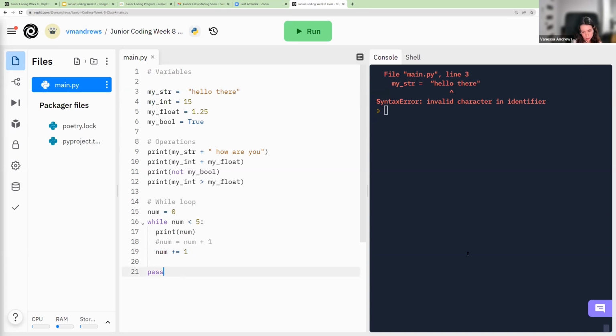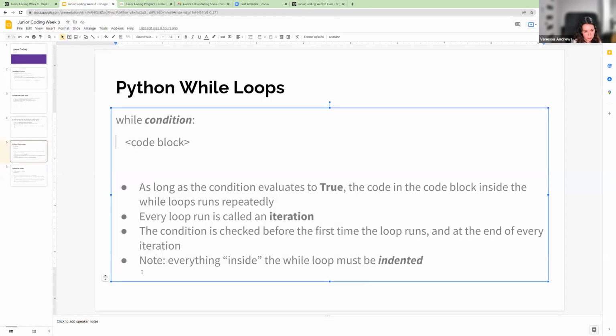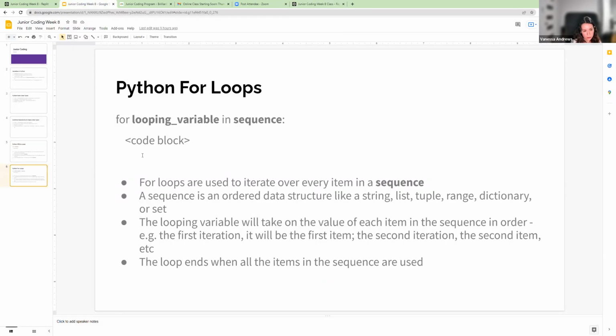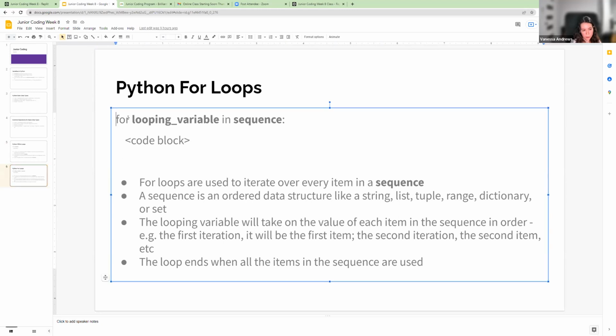Cool. All right, I'm going to demonstrate the second type of loop. First, I'll explain what for loops are. Go back to my slide here. So Python for loops. Basically a for loop has a structure, so instead of while, it says, obviously, for, and then you give it a looping variable. You can name this variable anything you like. And then you say in, and then you have some kind of sequence.